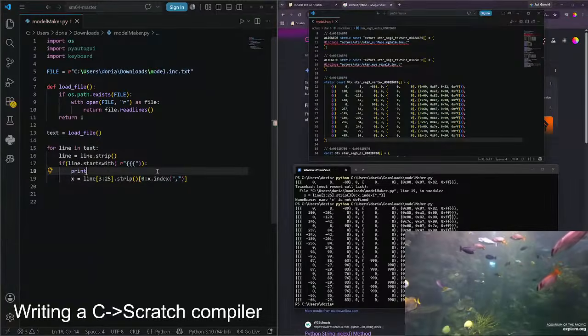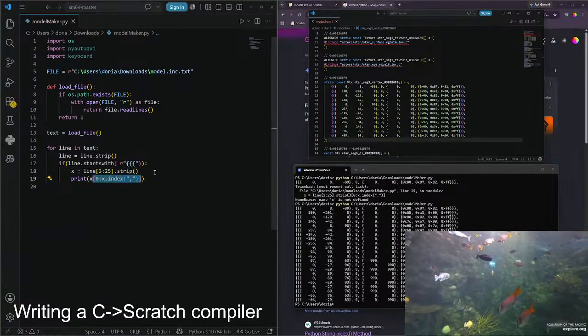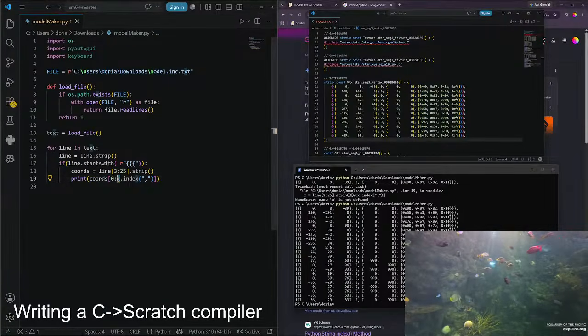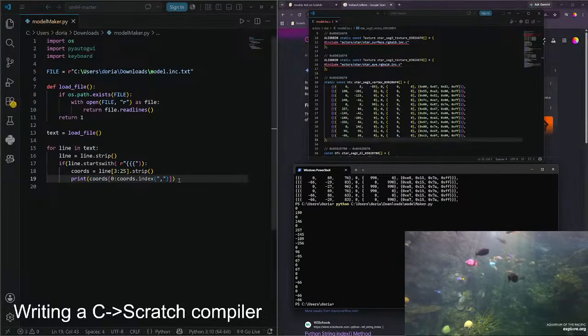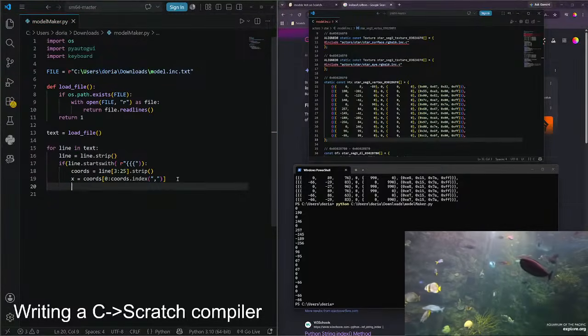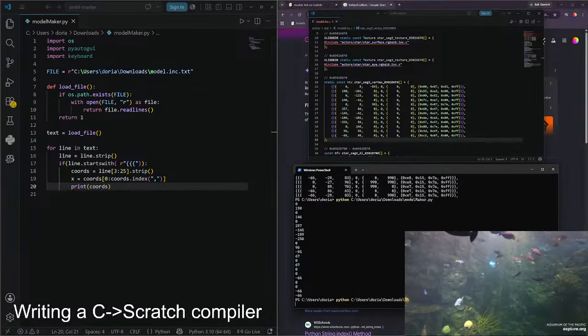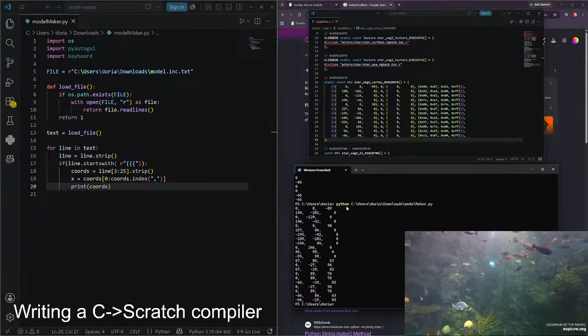Go back, I wanna undo. Chords equals this. Chords, chords. So now I have the, I can print. Print chords. There we go, we get the raw chords.